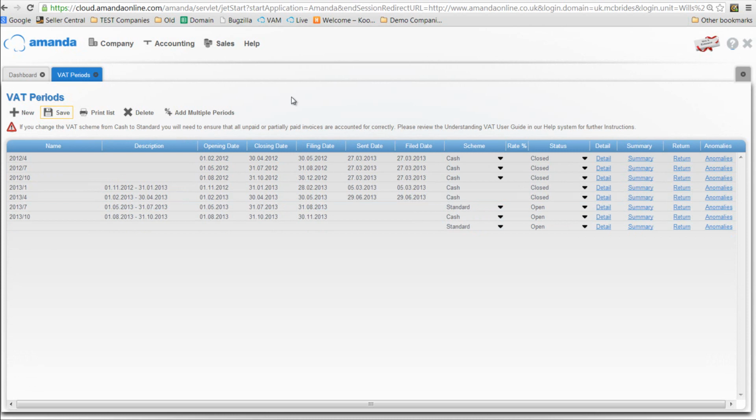Now, with other scenarios, it's pretty much as simple as that, but when you change from cash to standard, you do need to consider the implications on the invoices that you have, both customer invoices and supplier invoices, which have not been paid or fully paid. What needs to happen is you will need to review those invoices, because technically those invoices should now be returned in the next VAT period.